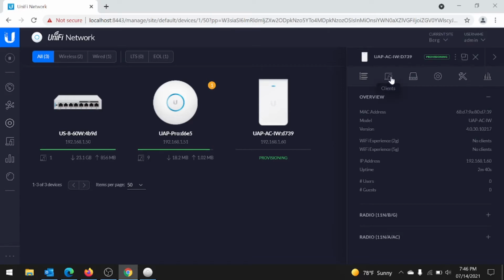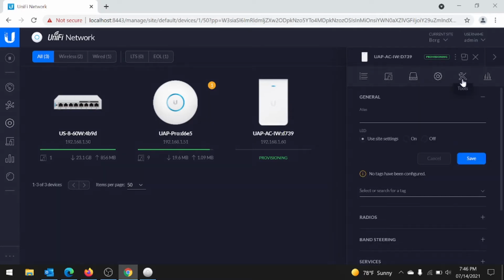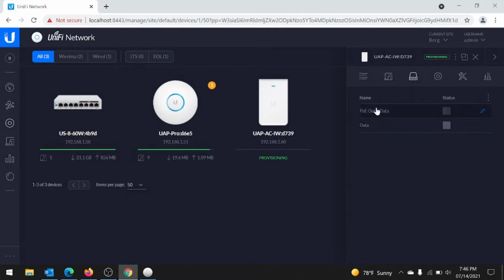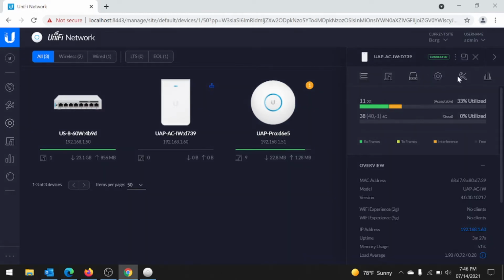As you can see, it's provisioned, and you have the client tab, the ports, the config, the tools, and you can view the stats. Here you have the PoE out plus data and the data. I'll most likely just be using the data because I don't have a PoE plus to power the PoE out right now, so I think the data port will be just fine. I already have my access point running, so it's kind of in the middle of everything. We'll fix that later. But as you can see, it goes pretty fast.